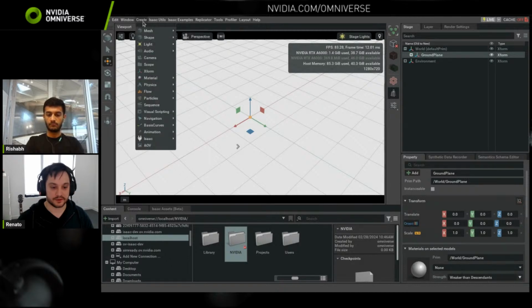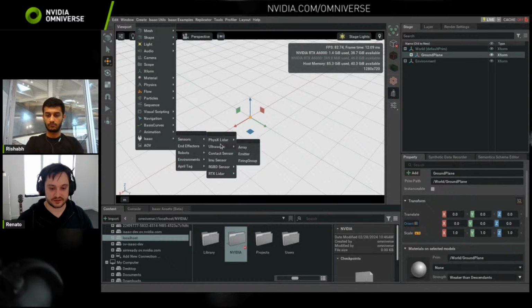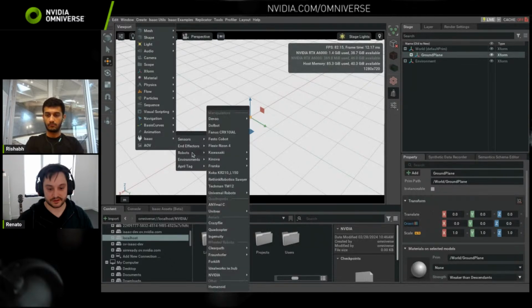Or if we come on create Isaac, we have a bunch of sensors. We have some end effectors. We have the robots here. This is our list of robots. So the Denso Cobotta 300, 900, and 1300, a Dofbot, Fanuc, some Festo, Franka. There's a few. So, for example, we can bring this Franka here.